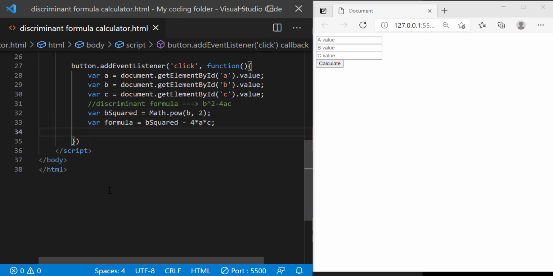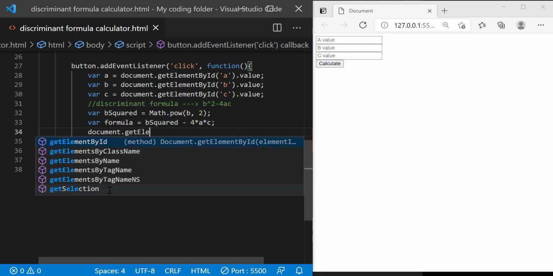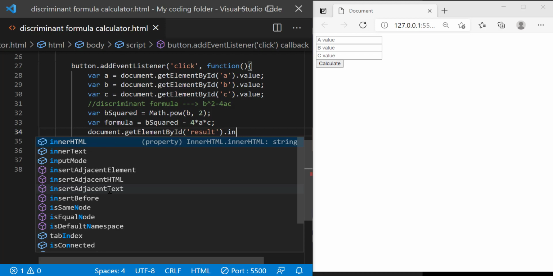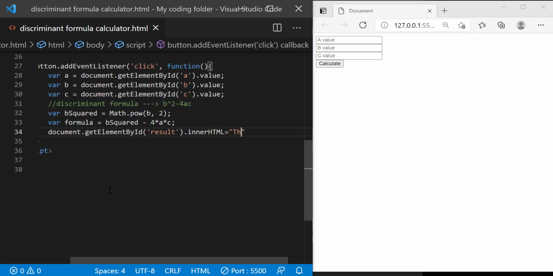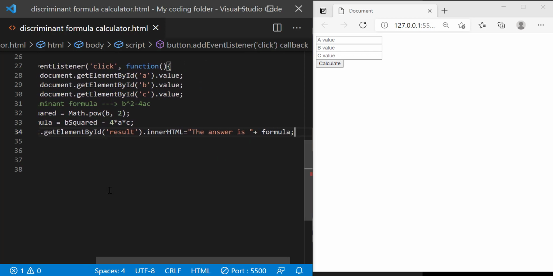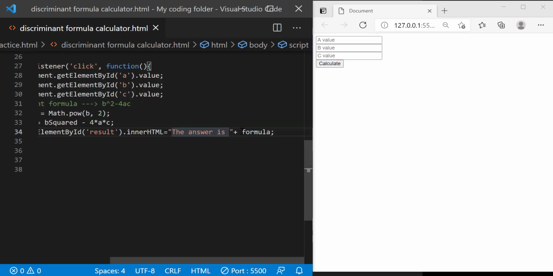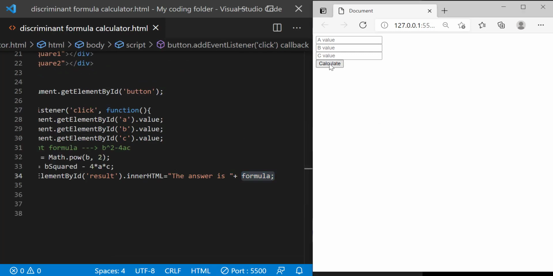And now all we have to do is document.getElementById result. So we're going to take our result and set its innerHTML to be the answer is plus formula. And obviously you can change up the wording a little bit if you want to. You can just say answer colon and then this right here. So it's really up to you. You can do it whatever way you want to. So now as you notice, when you click on our button, it works. But let's try actually typing in some values.